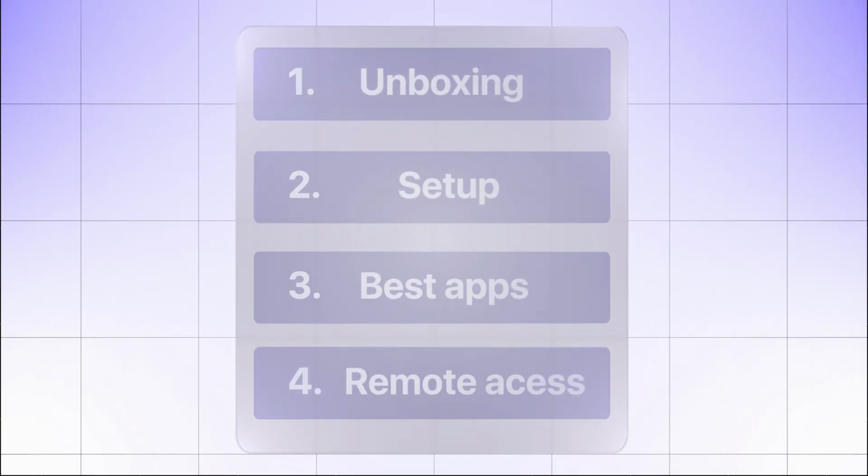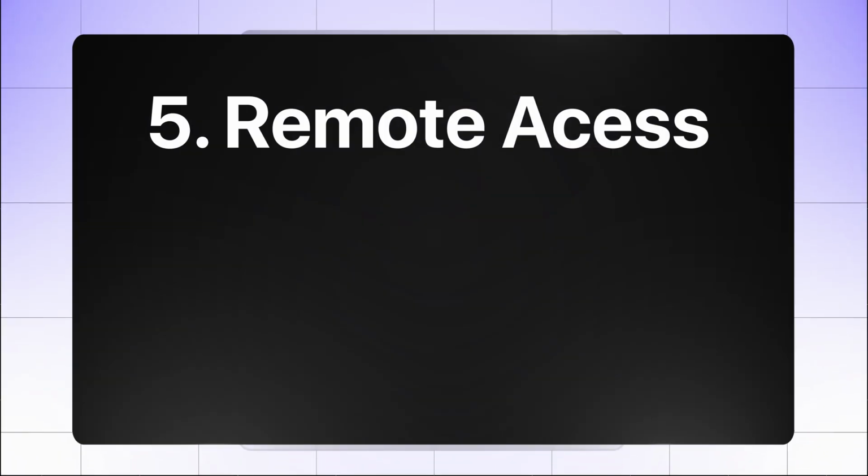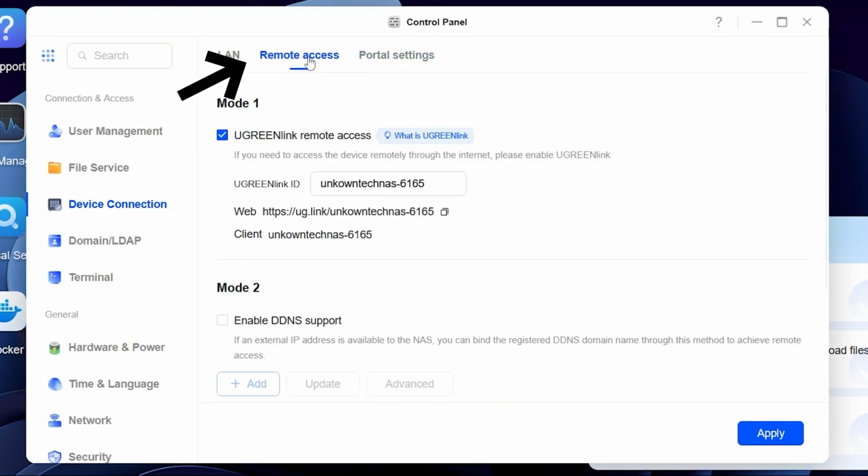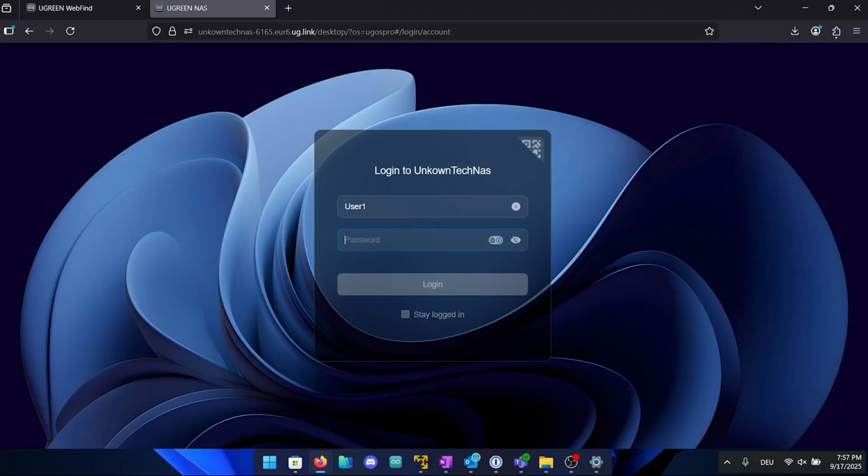But now let's get to my last and favorite point, the remote access in the apps. In the control panel under the point Device Connection, we can find a tab called Remote Access. Right here, you can click on this button, then you can activate the remote access and copy this link. Paste the link to your browser and we can access it.